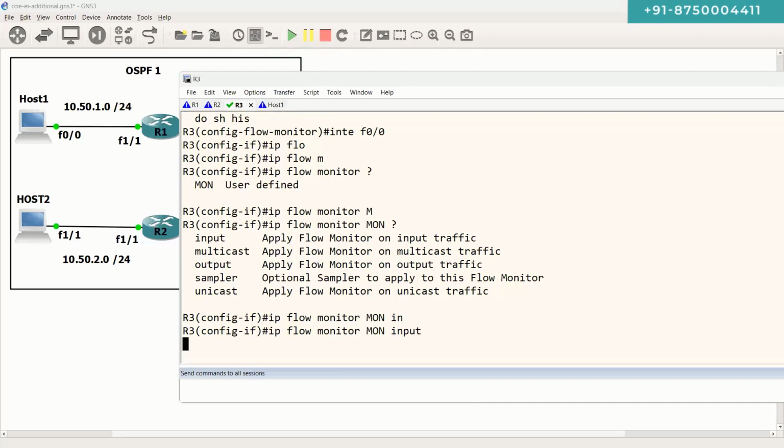Enter. Now it will take some time to enable that flow monitor onto that interface. So input, output, we can define here: all the packets that come in, and all the packets that go out of the interface. You can configure all these things one by one. This is what we refer to as flexible NetFlow. Flexible in the sense that we can match and collect the necessary information as per our requirement.